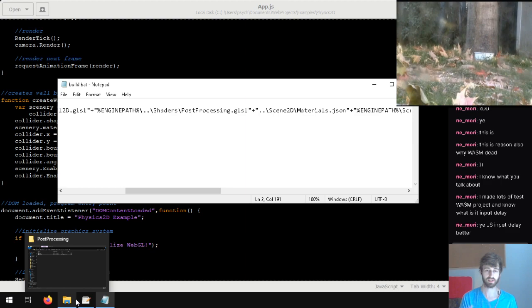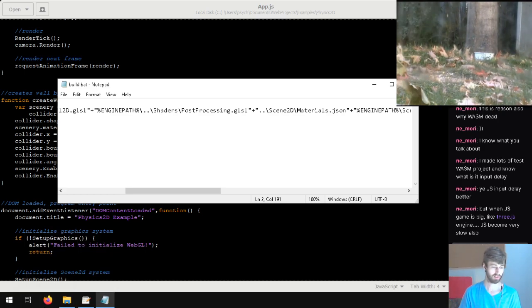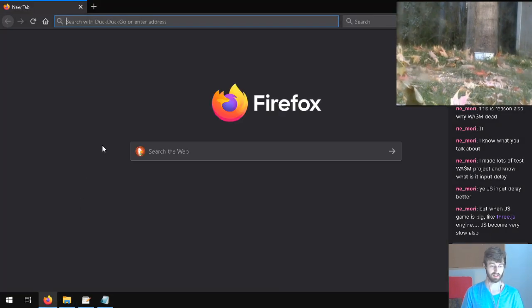We'll see. But you know what I said about doing the MMORPG? I don't give things the benefit of the doubt. I have a feeling that if I go through and try to make an MMORPG, I'm going to run into some serious big issues. When a JS game is big, like with 3JS, JS becomes very slow also. Oh, that's another great thing. I hate 3JS. So this is another reason that I am trying to make this engine.